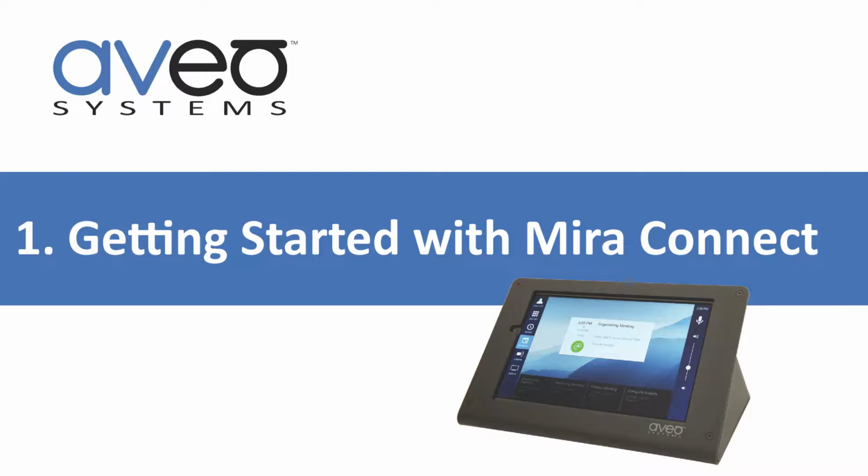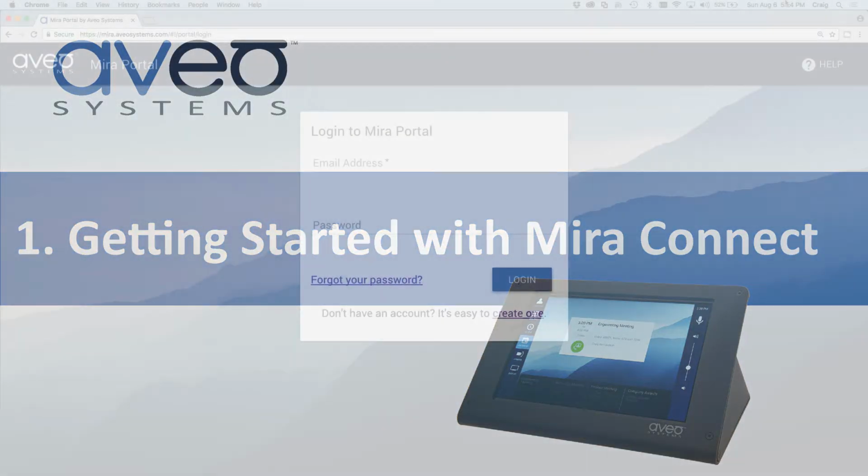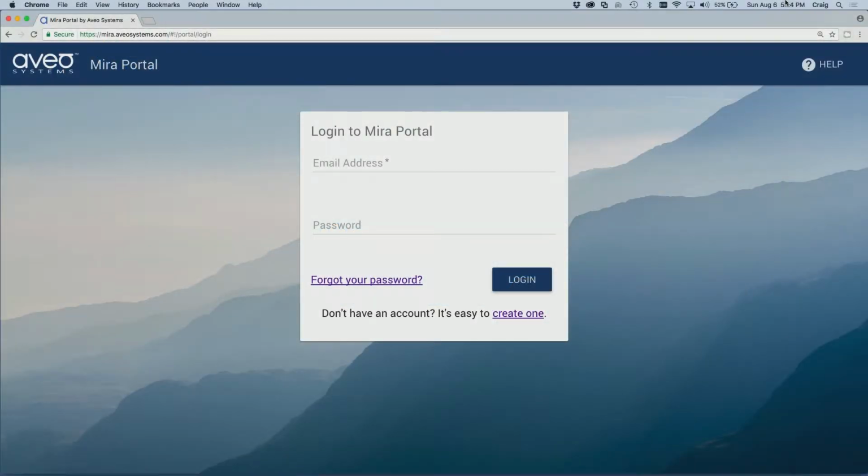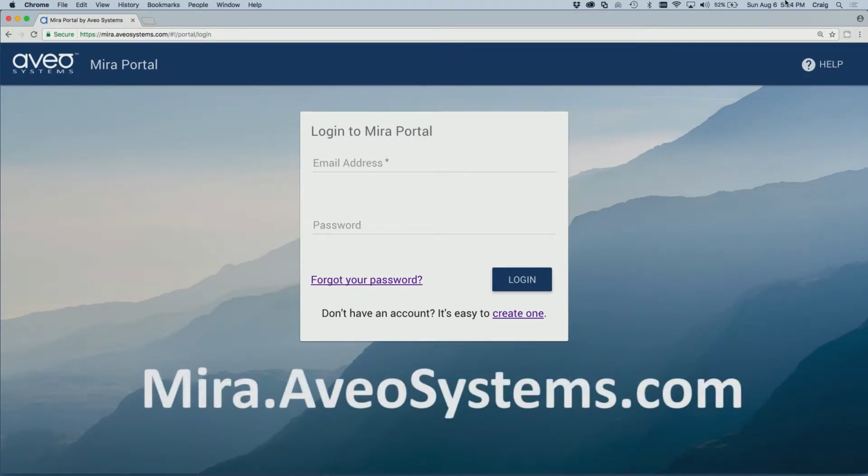This tutorial will introduce Mira Connect and get you started setting up a Mira Connect system. To follow along, you'll need a Mira Connect touchscreen controller and a computer that's connected to the internet. Using the computer, navigate to Mira Portal.